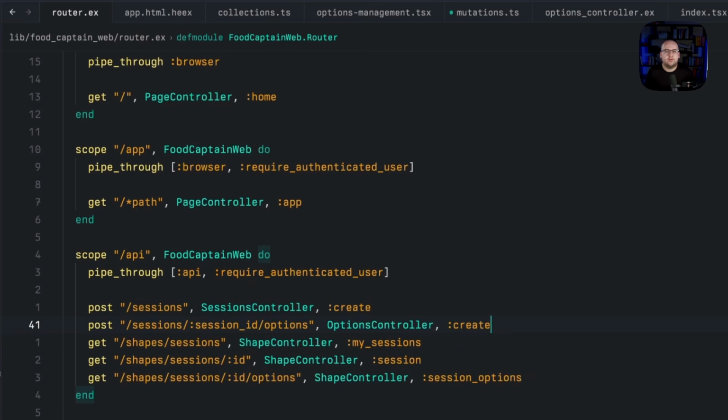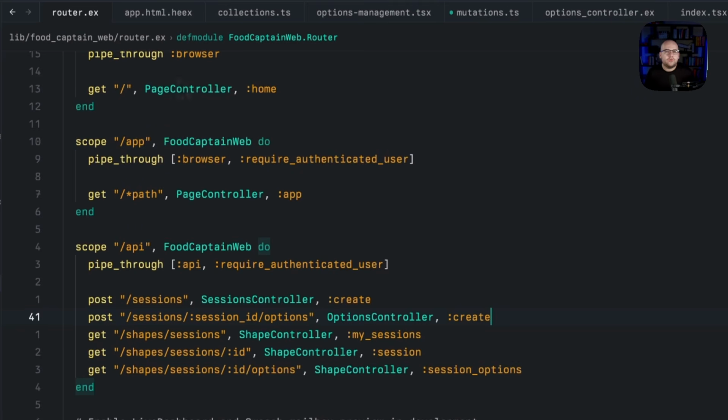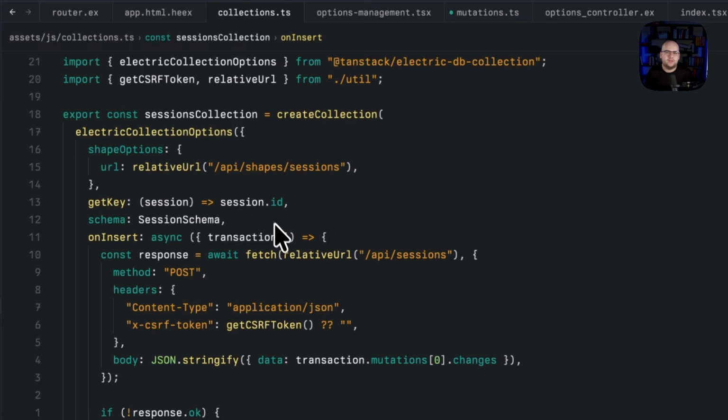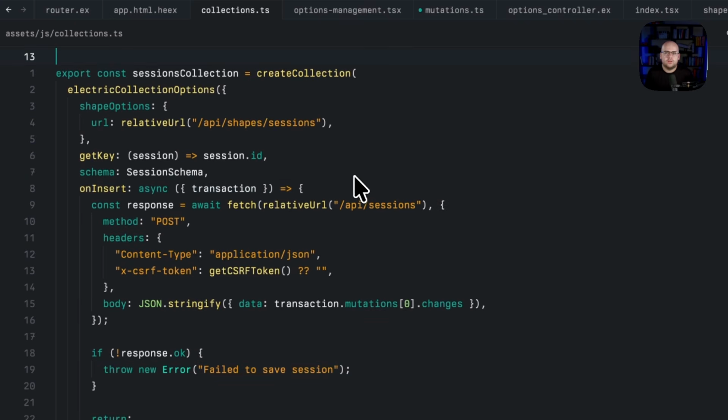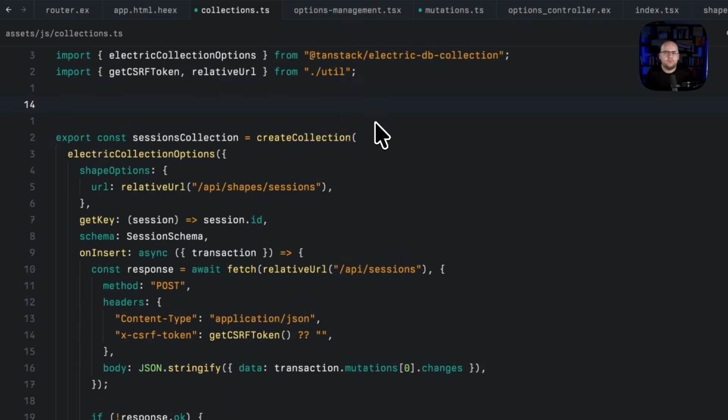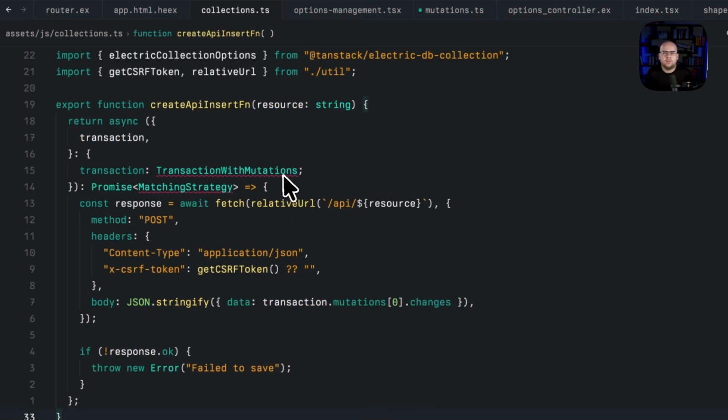So I'll paste it in, sessions, session ID / options. When that's a post, we go to the options controller and call that method. Over in the collections file on the front end, I could just copy this utility function, but that would get pretty messy. Instead, I think we can extract this into something that's a little bit more reusable. So I'll just paste this in above our collection, and we can talk through what this does.